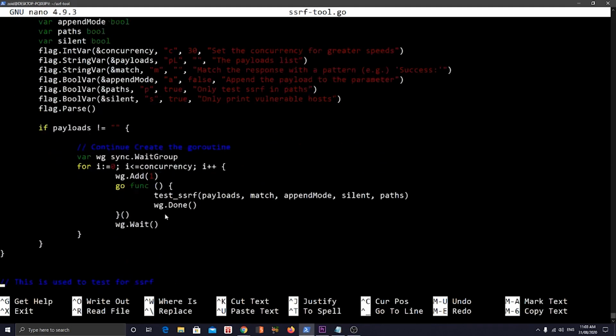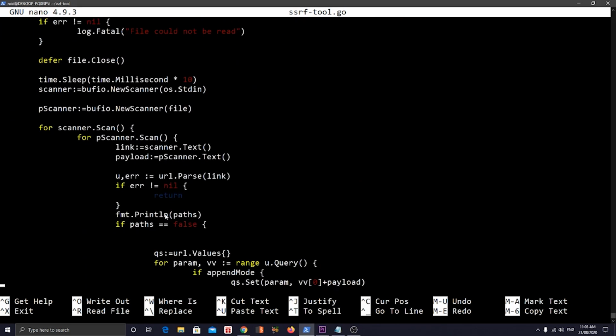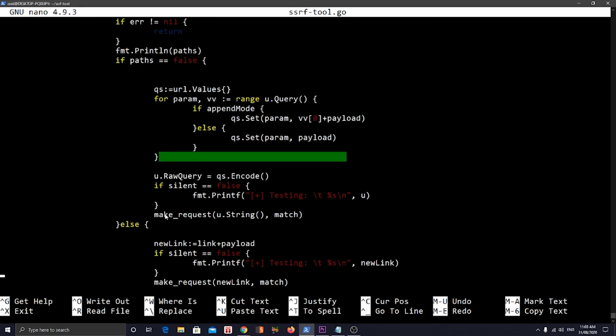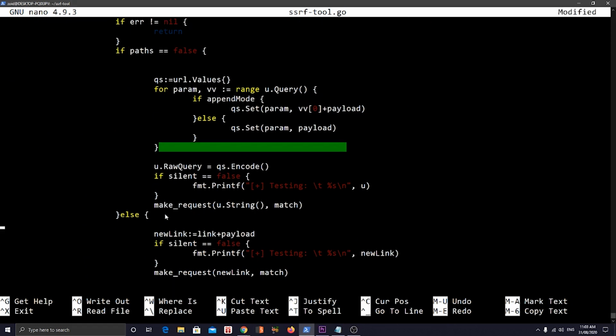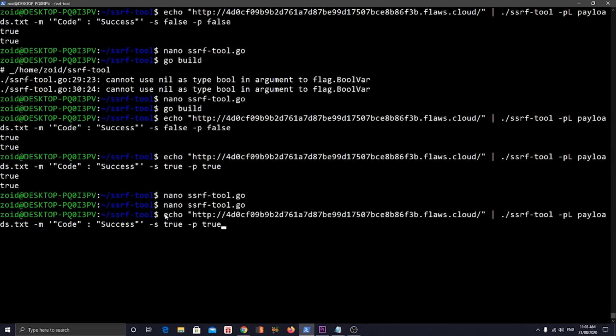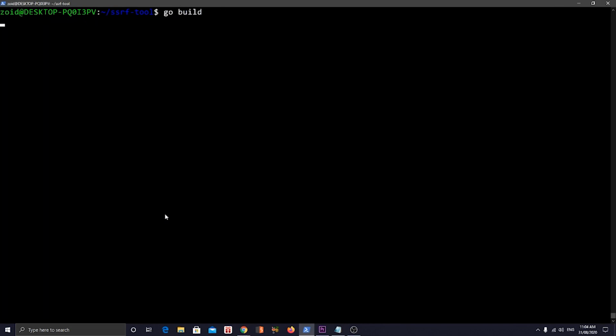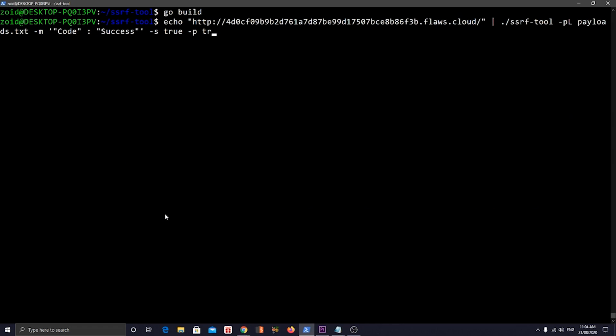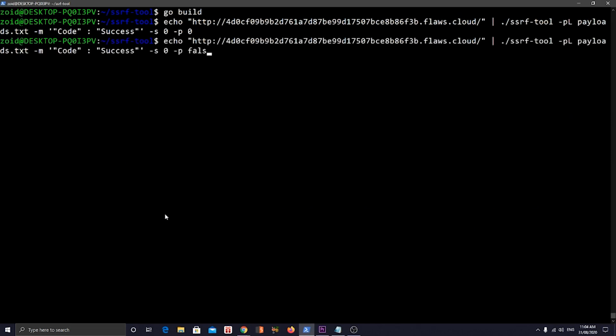So let's have a look at this again. It's saying it's true, so it should be going there. And it should be printing out the new link, but silent is true. So it's always staying true. It's not updating what we set. So maybe if we save this, and if we just go build, and if we just maybe go 1, if we go 0, 0. So that is not even coming up, nothing, false, false.